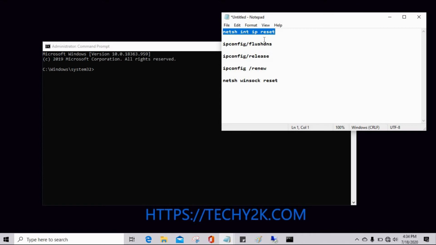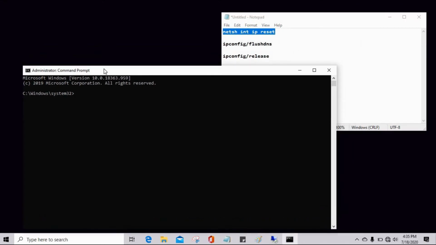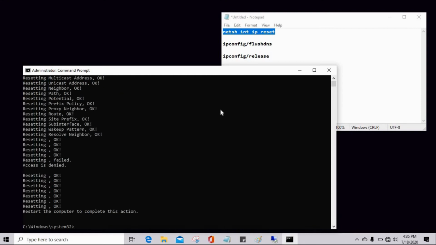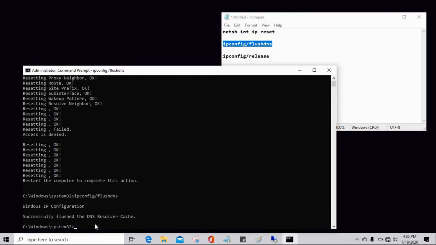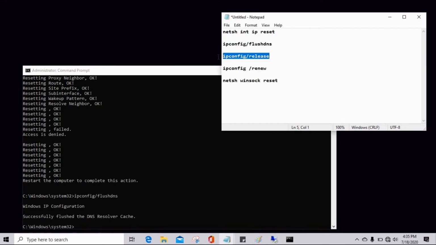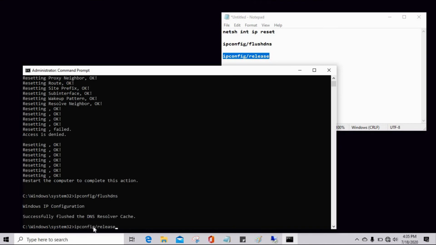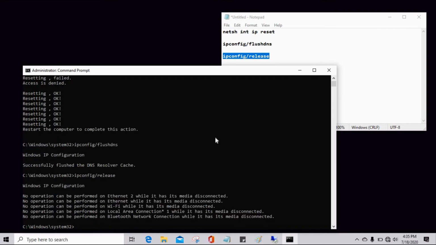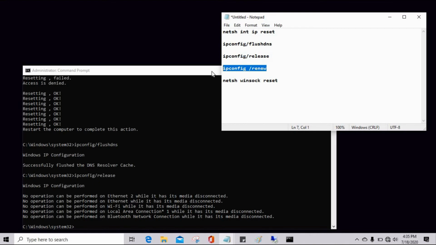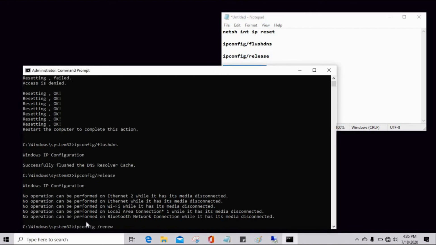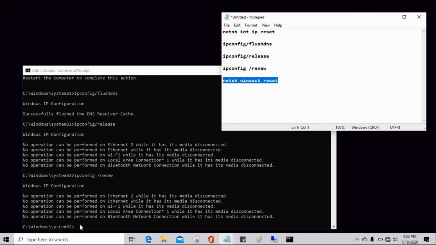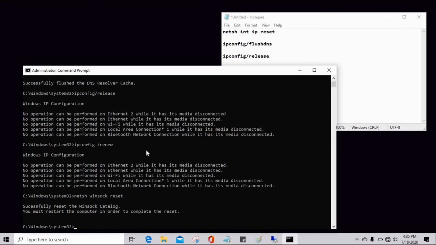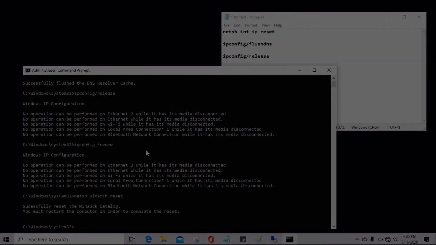Now run these commands. You can copy these commands from the description area of the video. Now restart your PC or laptop.